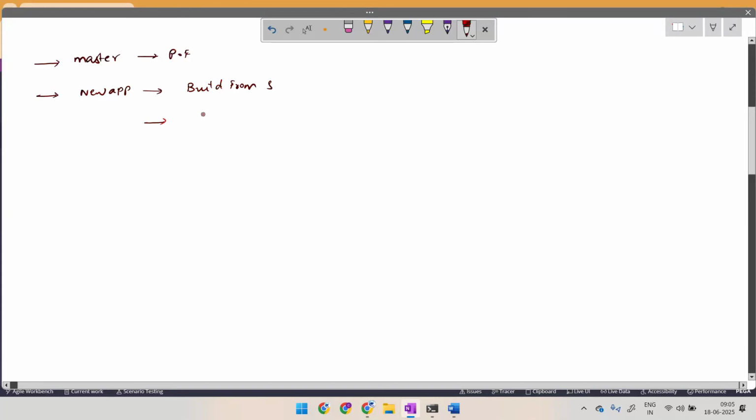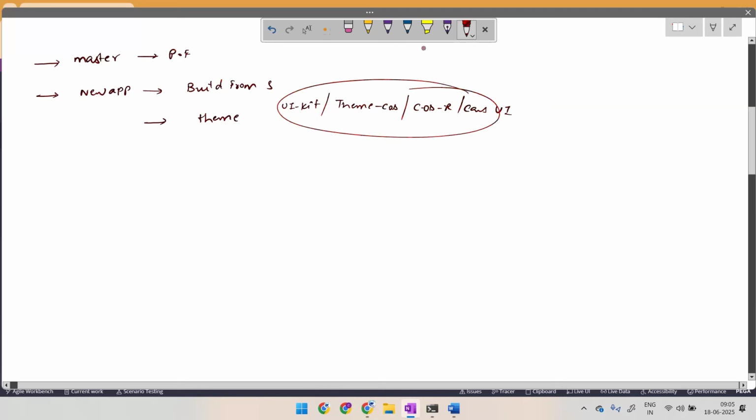Then you selected something like a theme also. Depending upon the version you are using, themes will change. In total there will be about 4 themes applicable. What are those? Quickly tell me, anyone? UI Kit, Theme Cosmos, React, Constellation. Constellation UI. Okay, so these are all the themes applicable.